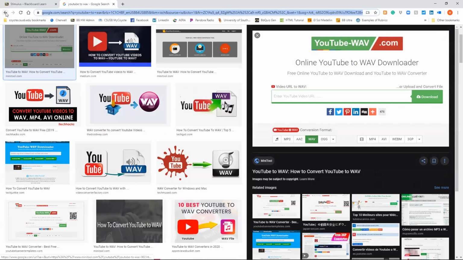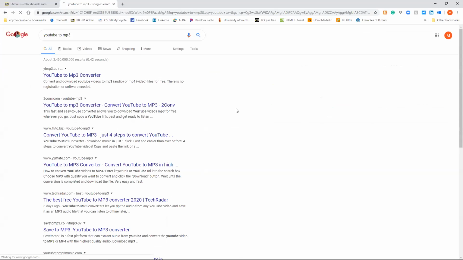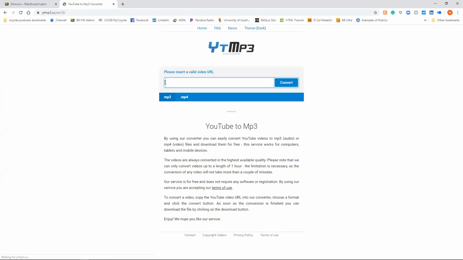I also use one that is YouTube to MP3, which I have on my Mac. You put the YouTube video link here, and when you convert it, it takes out the video and just leaves it as audio.